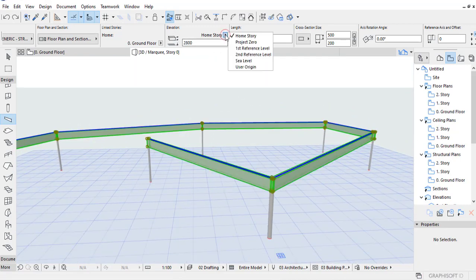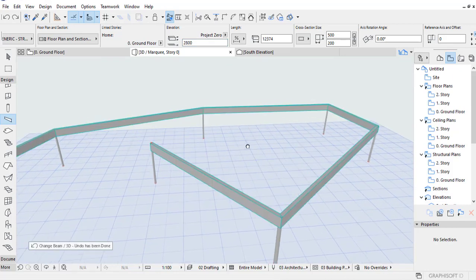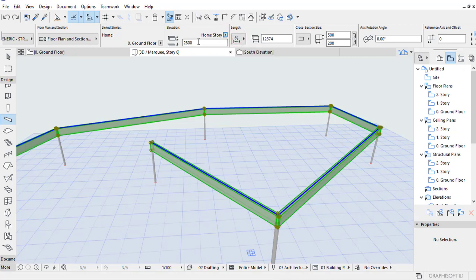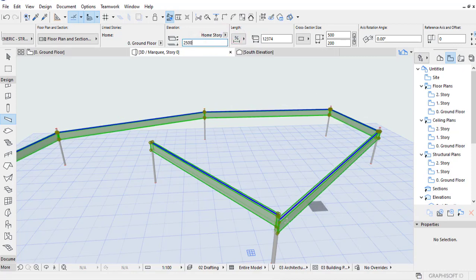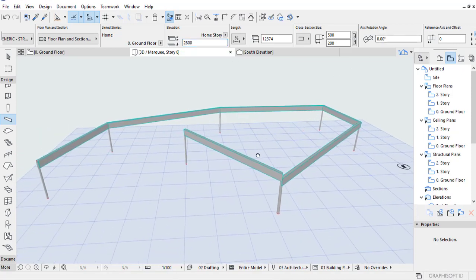So let's say we change this to project 0 and make it 3500. Something is going wrong, so leave it to home and change this to 2500. Yeah, there's a little bit of a problem. Everything else comes down to the same height, but okay, leave this alone for now. We can come back to this later. And let's move ahead.